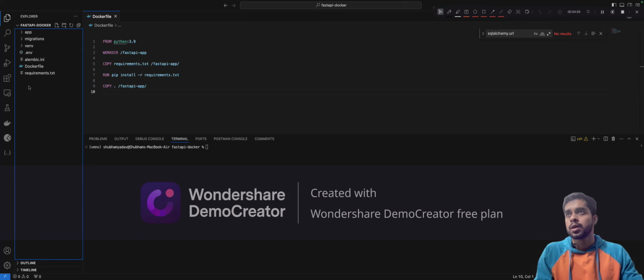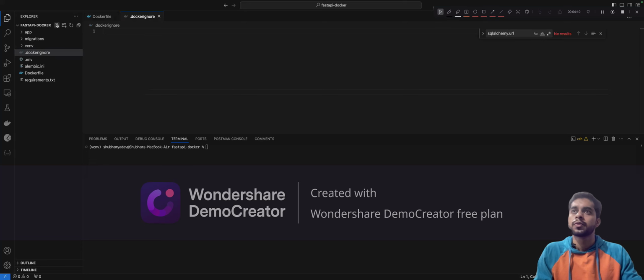Now let's create one more file, which is called Docker ignore. The purpose of this file is the same as what we have in Git, right? So we have the git ignore file. In terms of GitHub, there we define a couple of different files or folders which we want to avoid checking into our repository. Likewise, for Docker, we have the Docker ignore file.